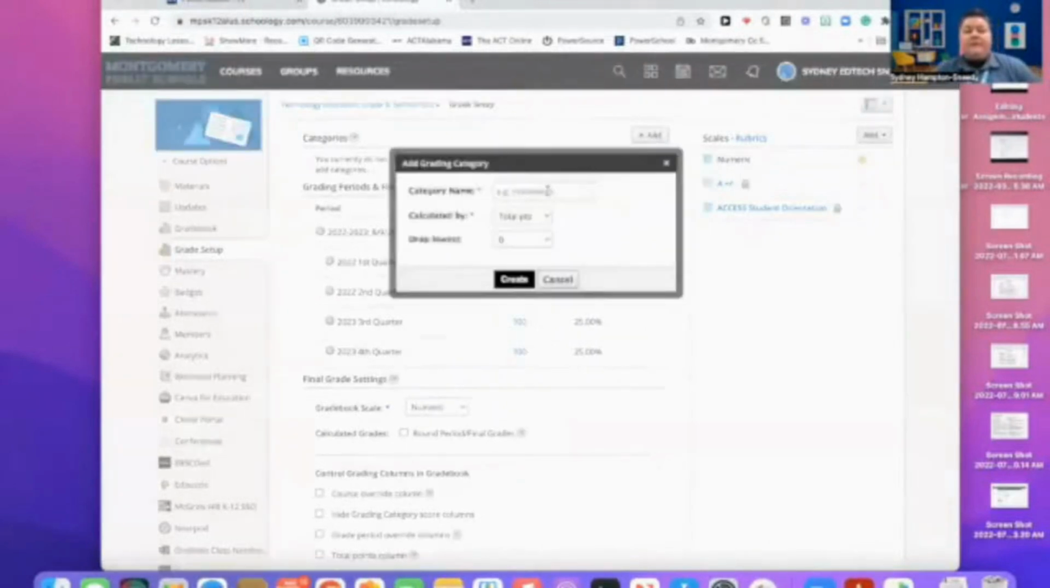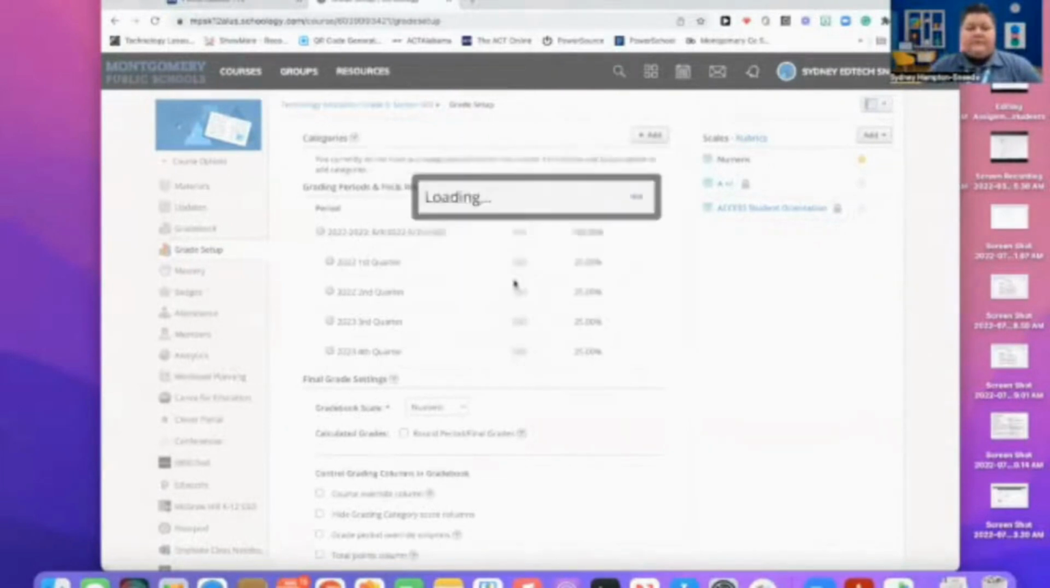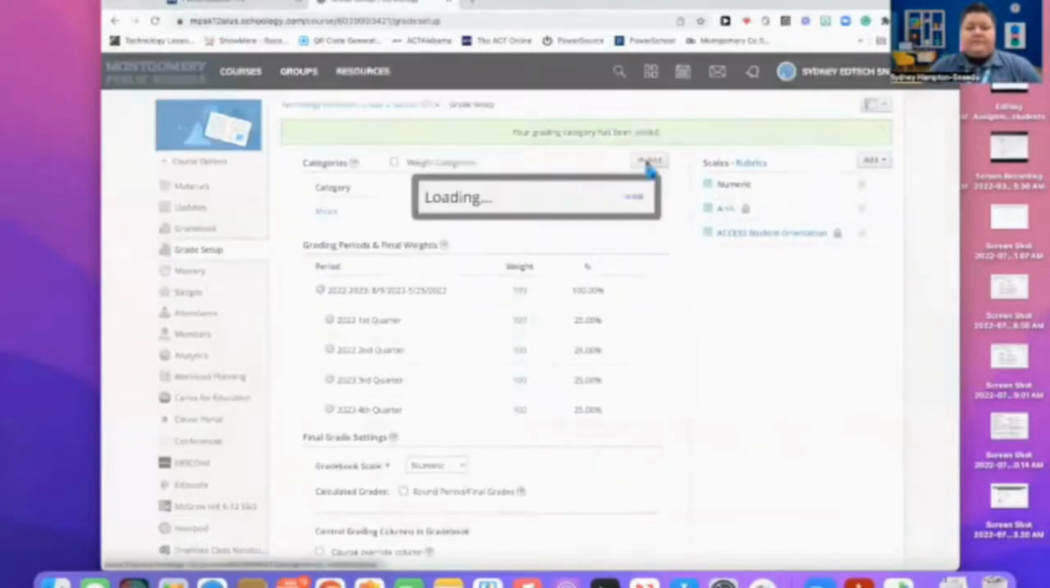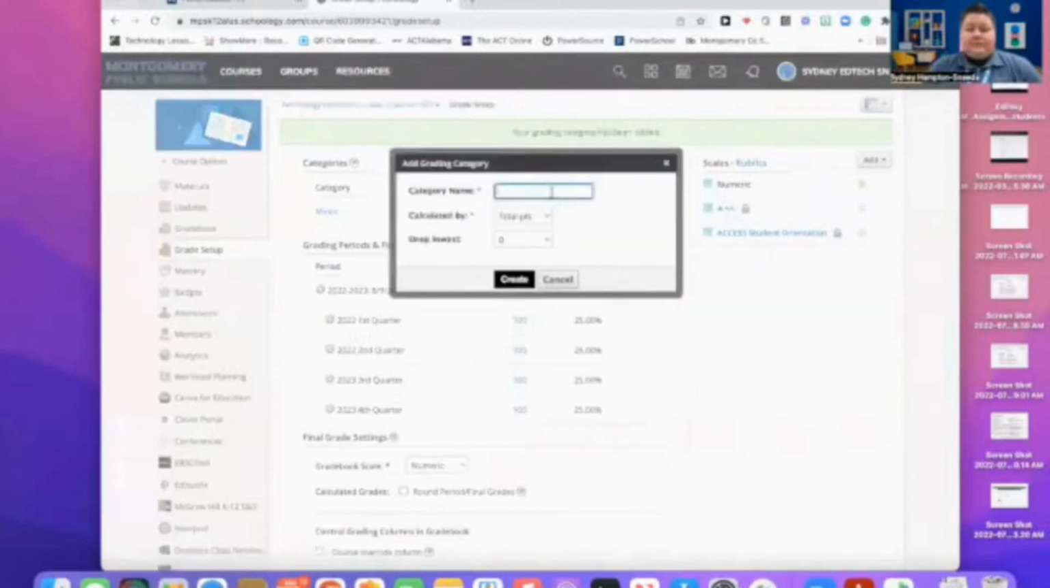So in order to do that, I need to make a minor. And it's going to be percent. And minor, how many percent? We don't want to drop the lowest. So we're going to hit create. And we're also going to do major. And I'll show you how we're going to weight it in just a minute.